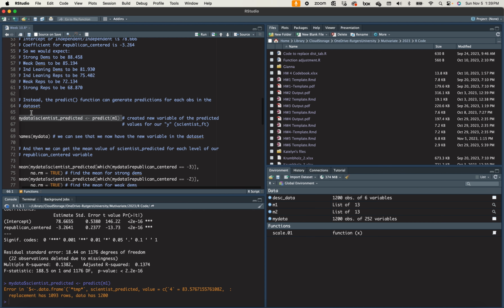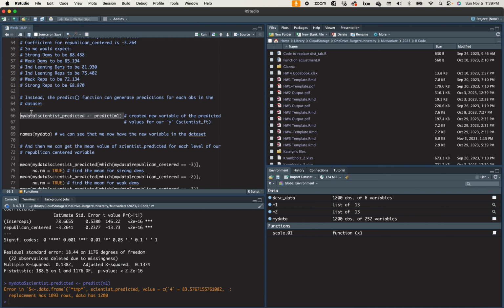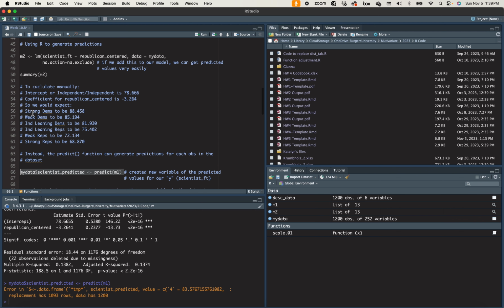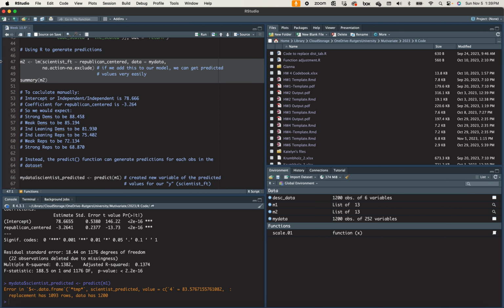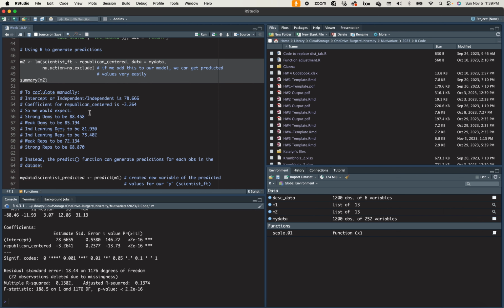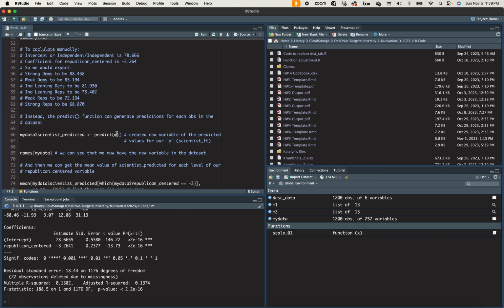Why is that not working? It did when I was... Why are you not working? It did the first time I ran this. Oh, model 2. That's what I get for changing things as I go.